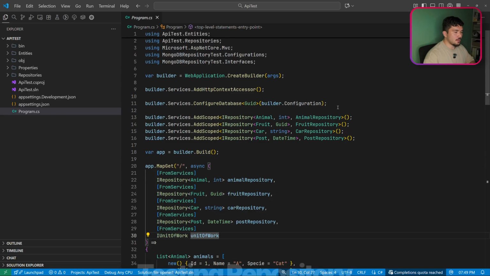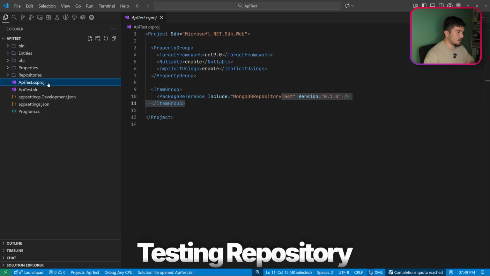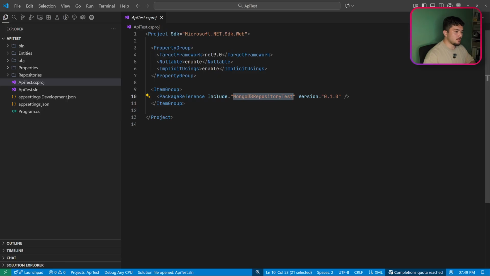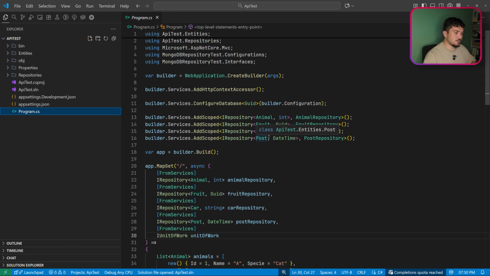Now I actually made a project, an API test, and here I have this MongoDB repository installed as a package. But this package is a test and it is on my GitHub as a private package. But they are the same, this test and the one that I just showed you, they are the same. The code that I was copying is from this test project, and this is very simple.